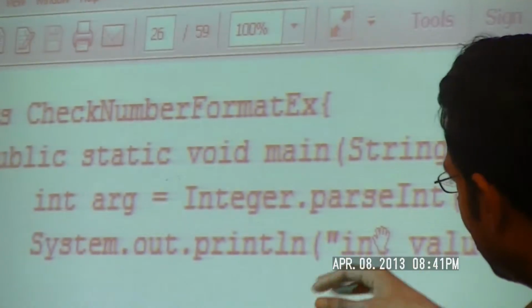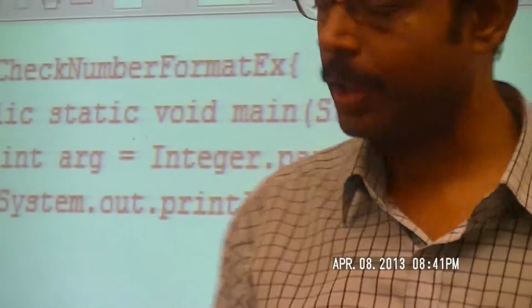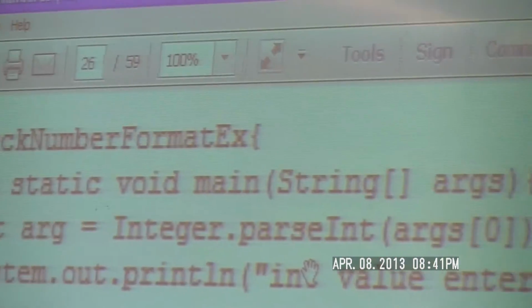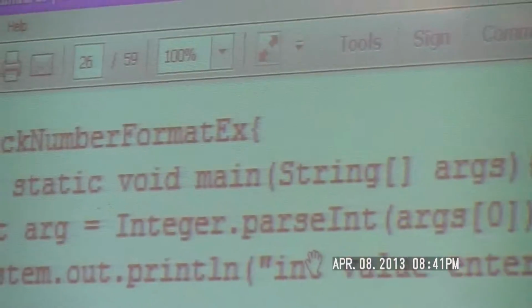At the input stage itself, you want to make sure that the argument entered for this integer is a valid input. Compared to max and minimum. Check the max and minimum.